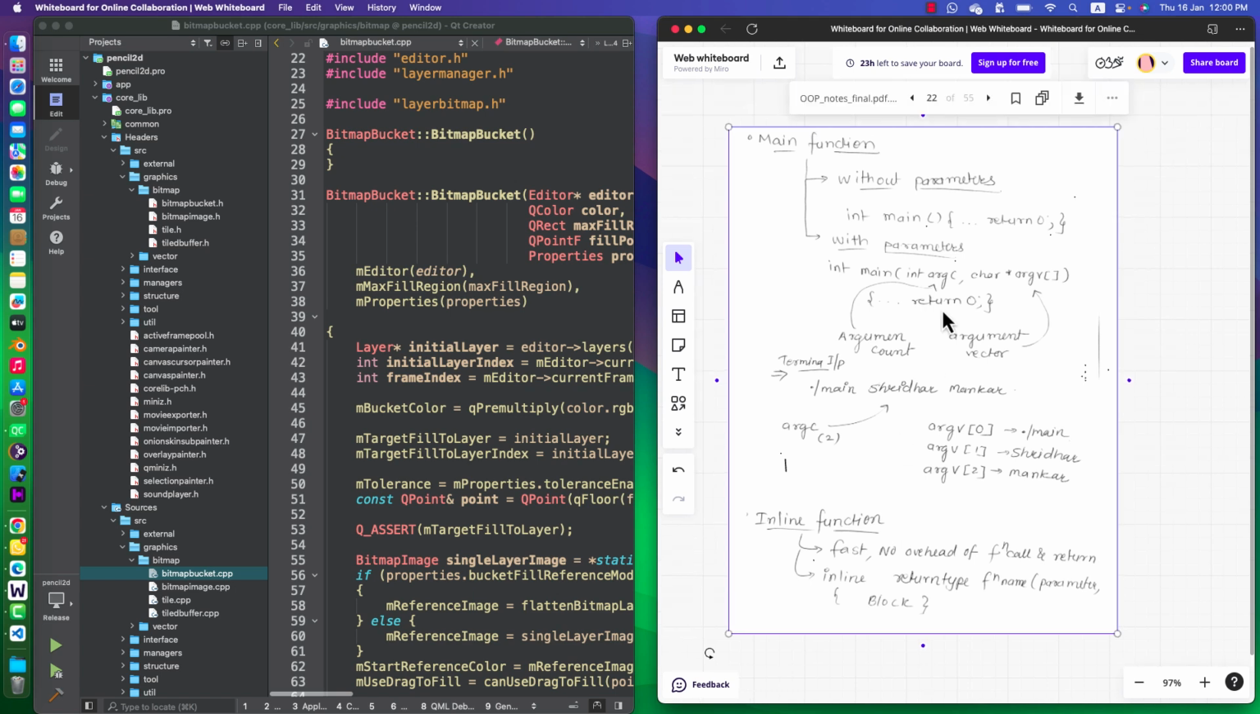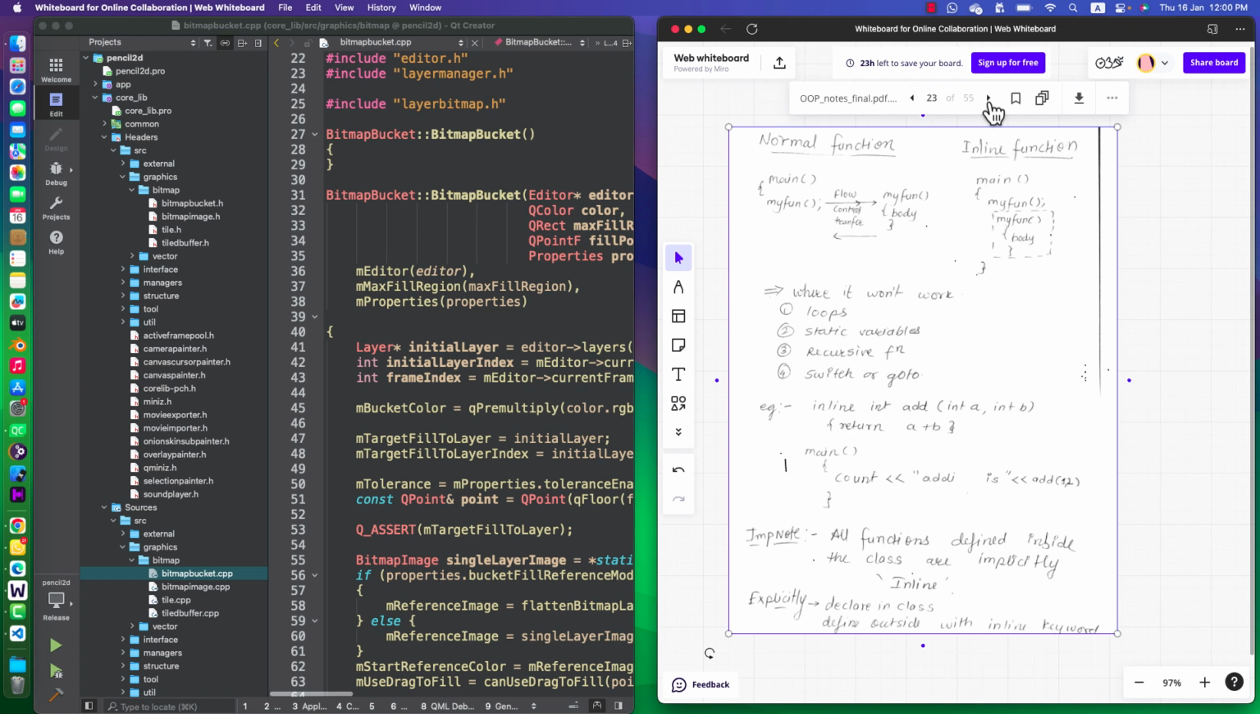And let's understand our next example. This is our normal function and inline function code snippet. In the normal function we have main and my function and flow control, and that is my function.